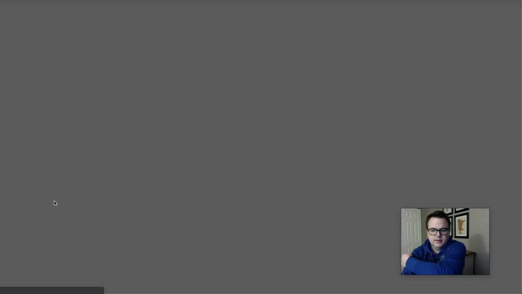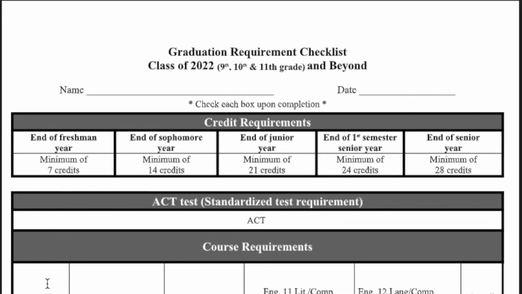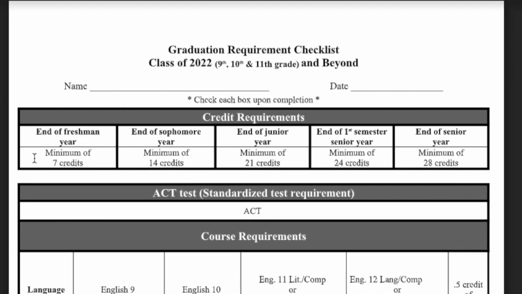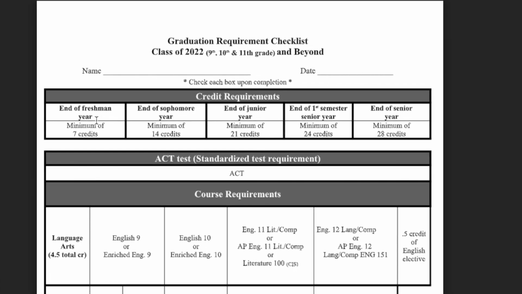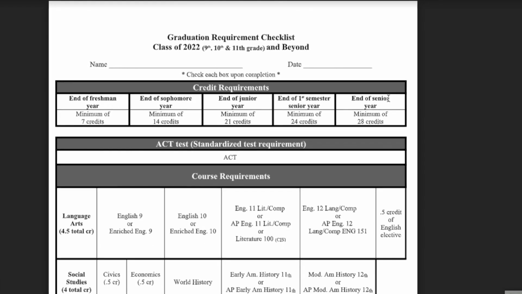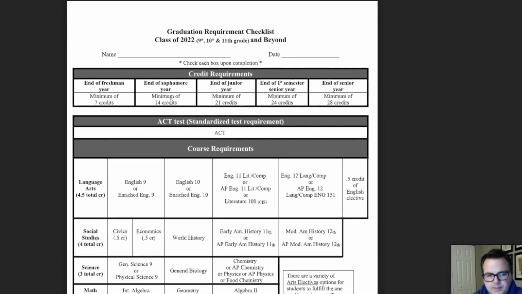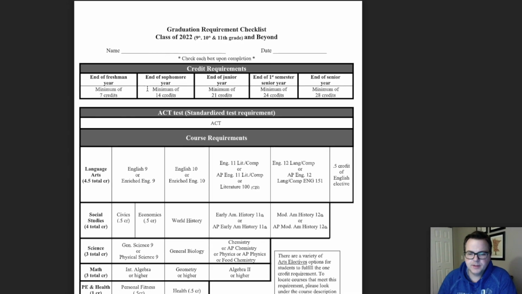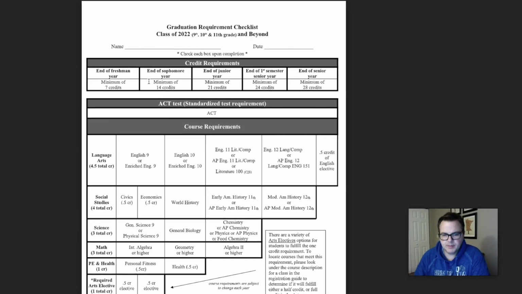The graduation checklist is a list of classes that you need to take in order to graduate. So it's kind of your graduation course requirements. You'll notice at the top here that there is 7 credits that are a minimum that you should be earning every year to get to that magic number 28. You need 28 credits to graduate. And each year you have the option of accruing 8 credits each year. And like I said, the minimum is 7.